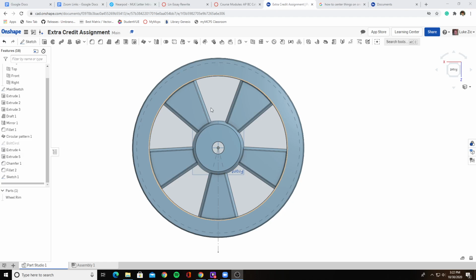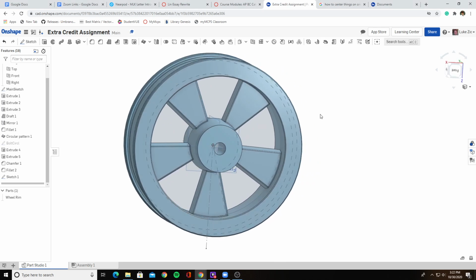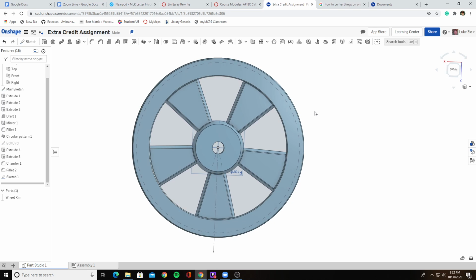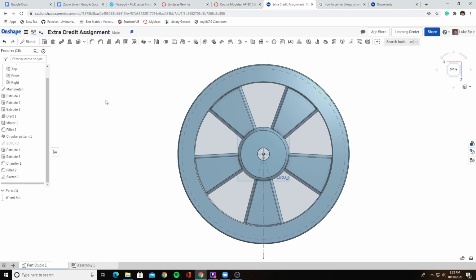Hello, in this tutorial I will be showing how to create a hole within a wheel rim and create a circular pattern along the center of that rim using the circular pattern function using that hole.